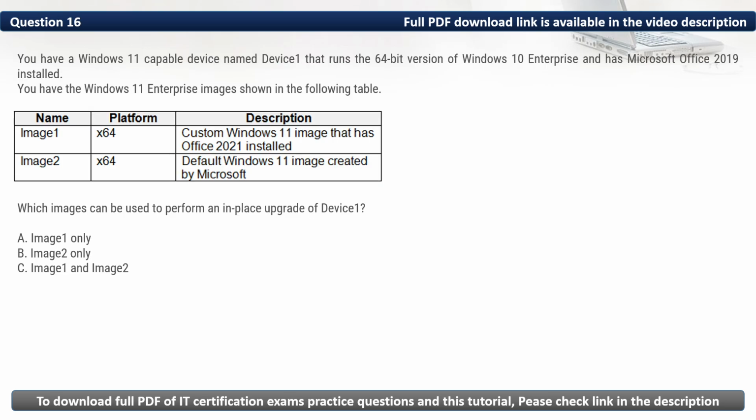Question 16. You have a Windows 11 capable device named Device 1 that runs the 64-bit version of Windows 10 Enterprise and has Microsoft Office 2019 installed. You have the Windows 11 Enterprise images shown in the following table. Which images can be used to perform an in-place upgrade of Device 1?